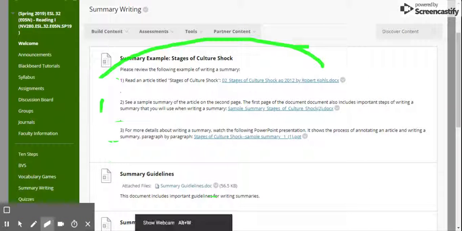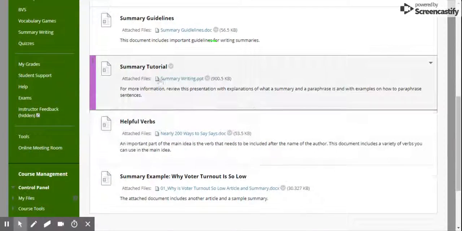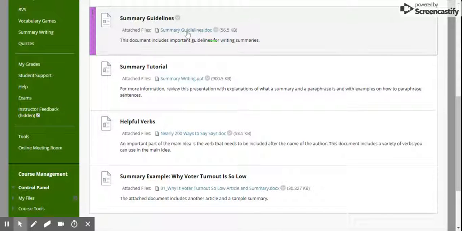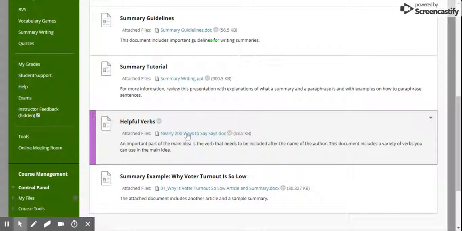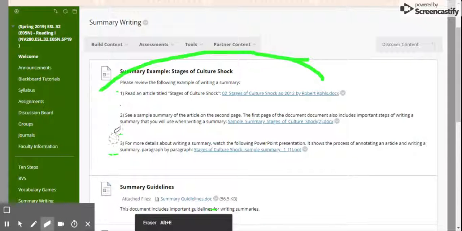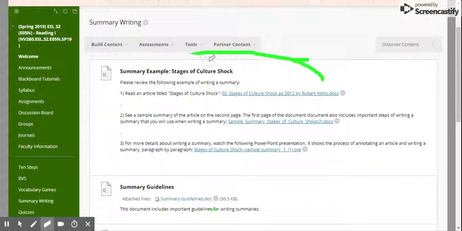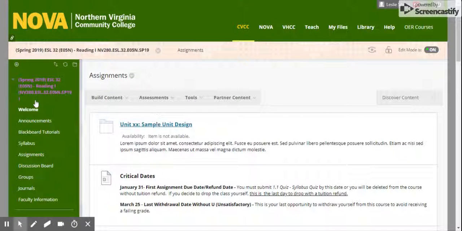So if you need to know more, you can just continue to scroll down and you'll see there's a PowerPoint here. There's a guideline for writing summaries. There's another summary article, an example down here, and verbs that you can use when you write your first sentence of your summary. So there's a lot of help for you built right here into the course. So this link was mentioned in the assignments for reading summary.